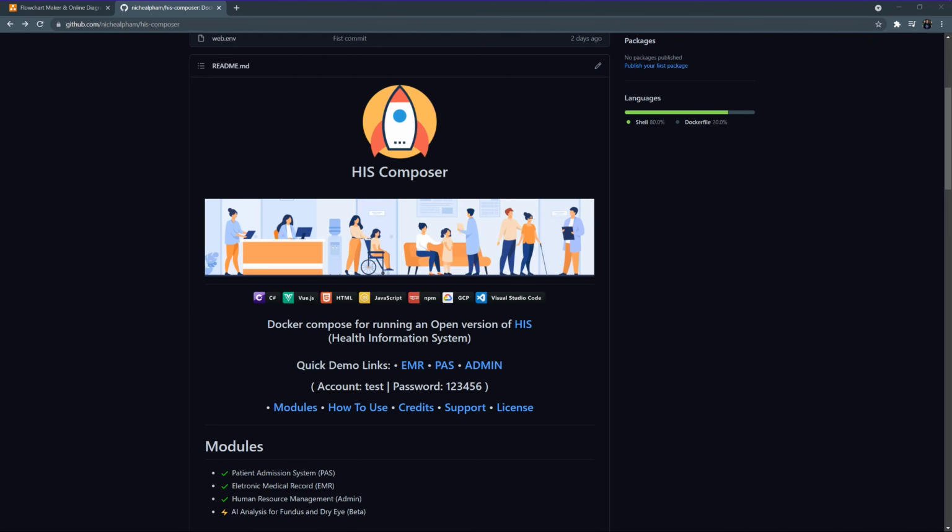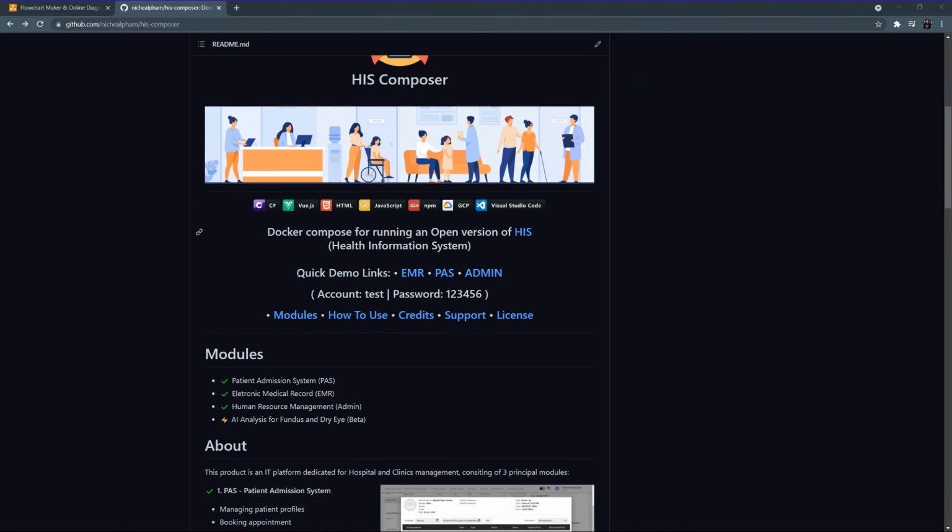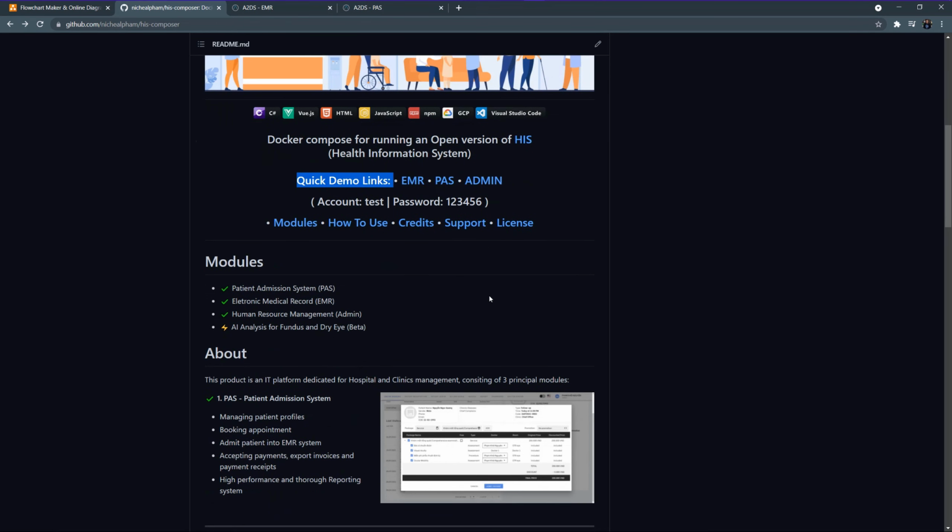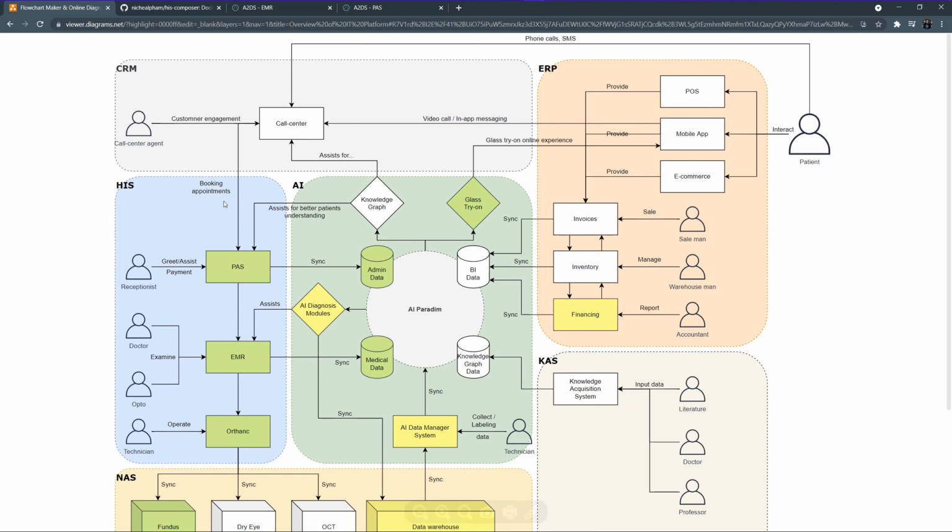Okay, so now let's get started. In this project, you can find the quick demo links. We have prepared some demo accounts for you, for the EMR and the PASS, and a quick introduction about our system. The complete platform consists of multiple modules ranging from the HIS health information system to AI, ERP, and CRM.